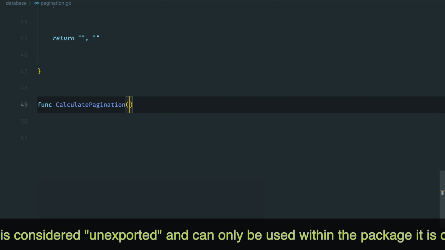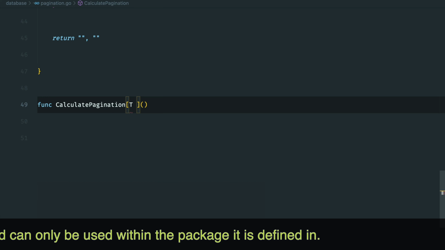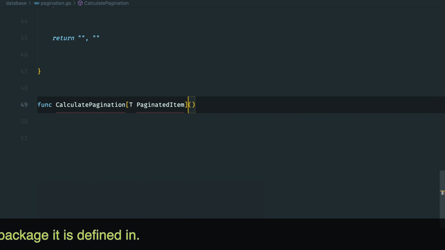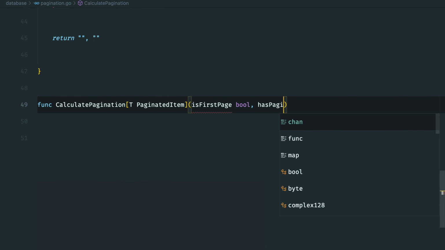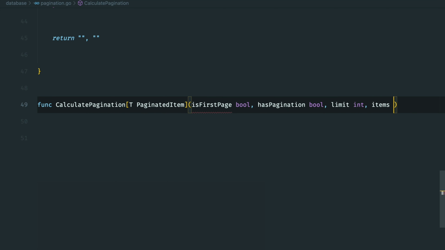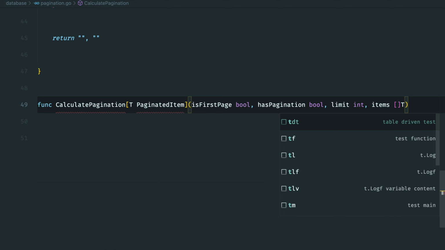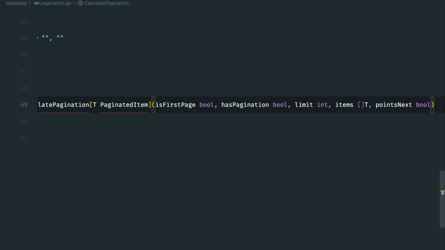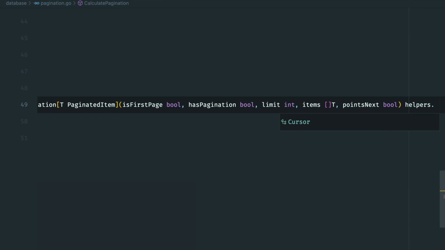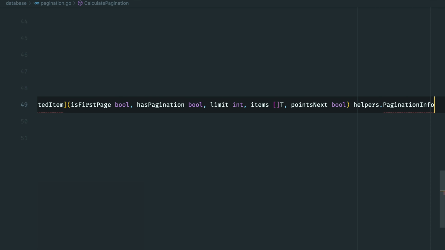We need to make use of generics as well, so we will have something like paginated item. I will fix this in a while. If this is the first page, it is a bool, and we need to check if this has pagination, because we need to calculate this. We need to get the limit, which will be of type int, and we also need to get the items, which is a generic, because currently we are using this only for book, but we want this to be reusable. The article that I wrote on Medium or on dev.to was not generic like this, but in the current implementation we are trying to make it generic. Finally we need to know whether or not we are pointing to next, and then it will return the instance of helpers.PaginationInfo, which we will be dealing with in a while.